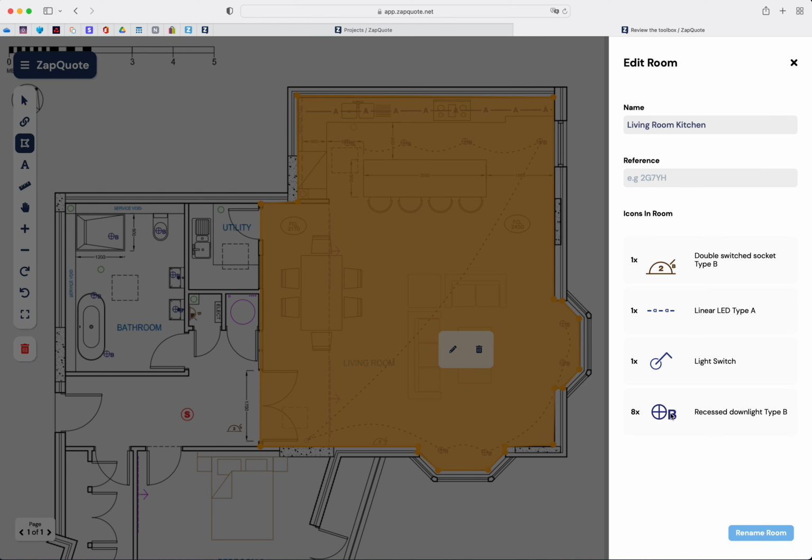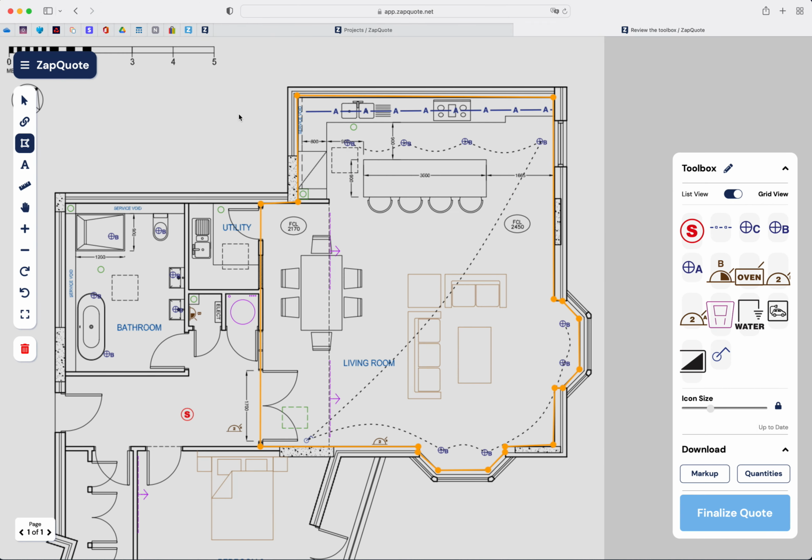And this makes a very big difference when it comes to our quoting, because if we've marked out our room so that the software knows what icons are in what room, we can then use the quote by room function in our quoting section. So let me close that down. There we go. So that is our room markout tool.